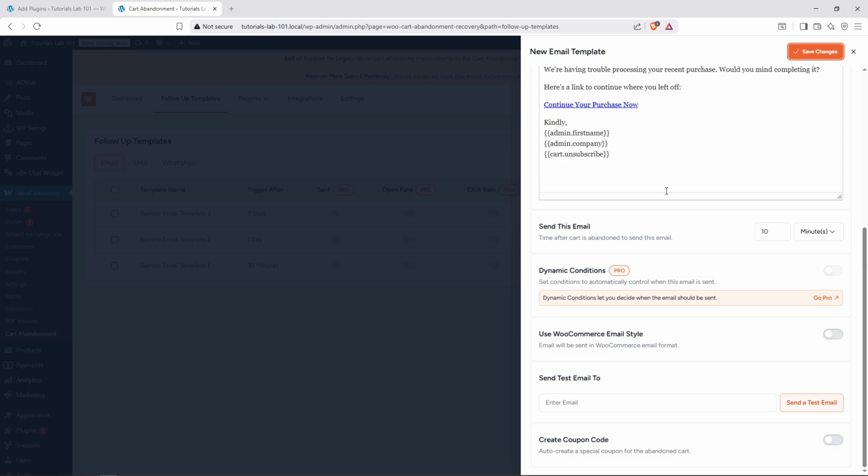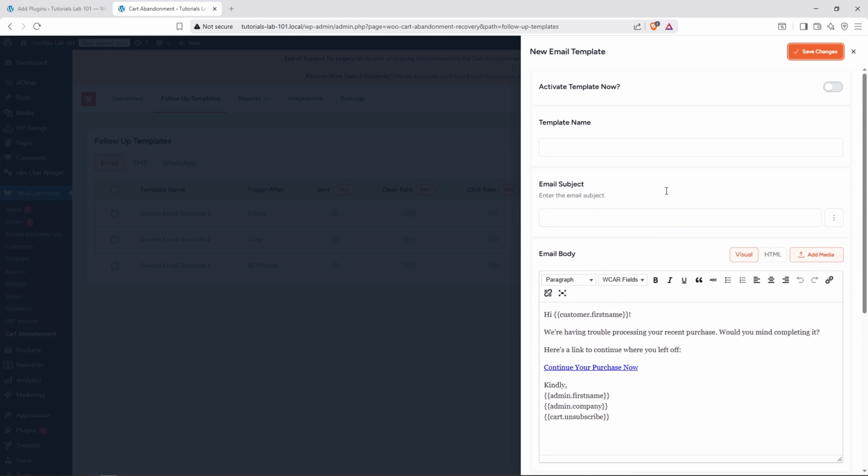And that's it. You've now set up a complete abandoned cart recovery system for your WooCommerce store that will automatically reach out to customers and encourage them to complete their purchases.